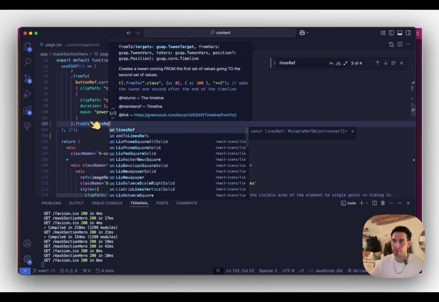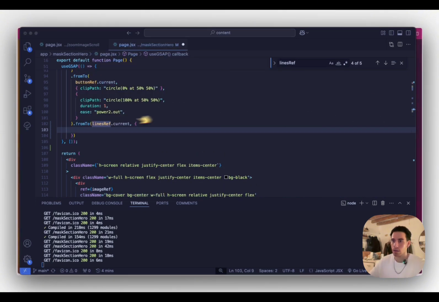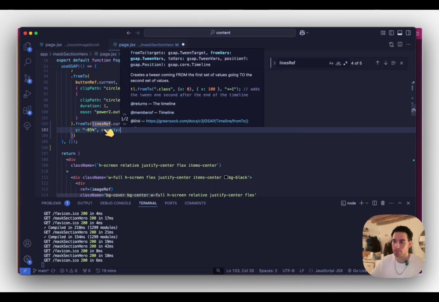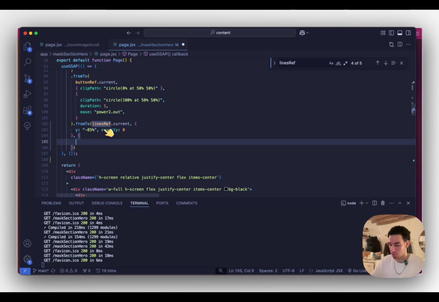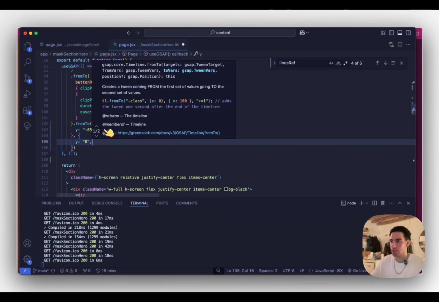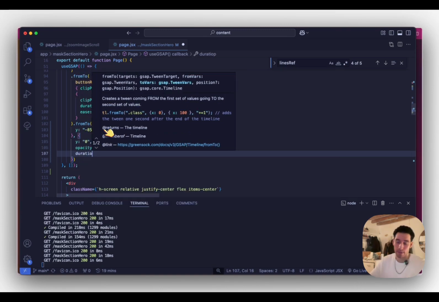I think linesRef.current, and for the first, from a y of minus 85%. So that means they come down from the top. Can't type today. And an opacity of 0. And we want that to animate to y of 0, and opacity of 1, and a duration of 0.75.